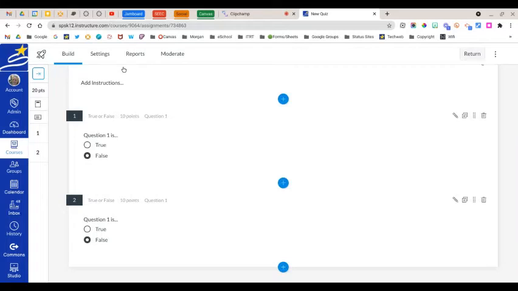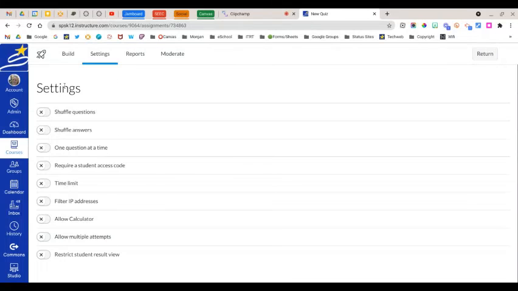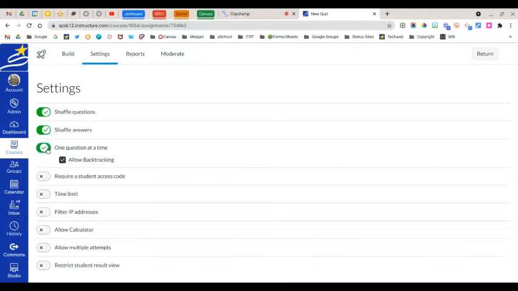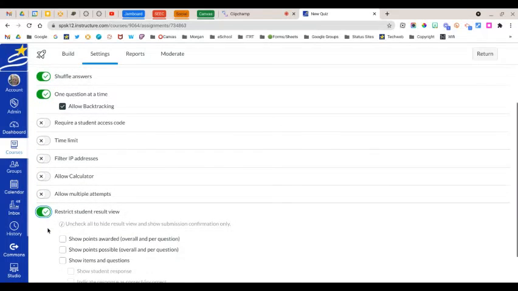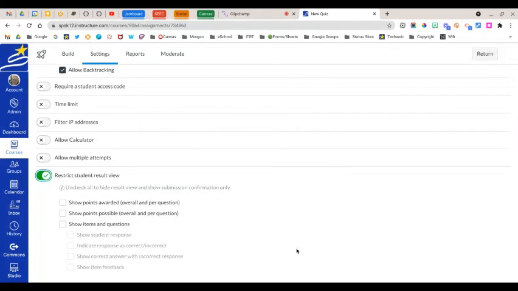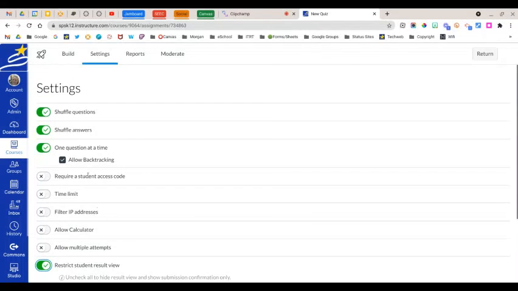All right, now we're going to take a look at the settings. So here you have the ability to shuffle questions. You can shuffle answers. You can choose to show just one question at a time. You can add a time limit to the quiz. You can allow a calculator, multiple attempts, and you can also restrict student result view by clicking these options here. There is no save button here, so whatever settings that you choose will automatically save for you.